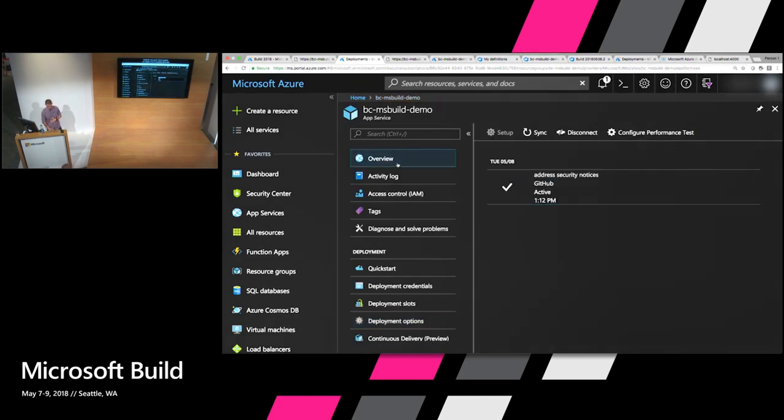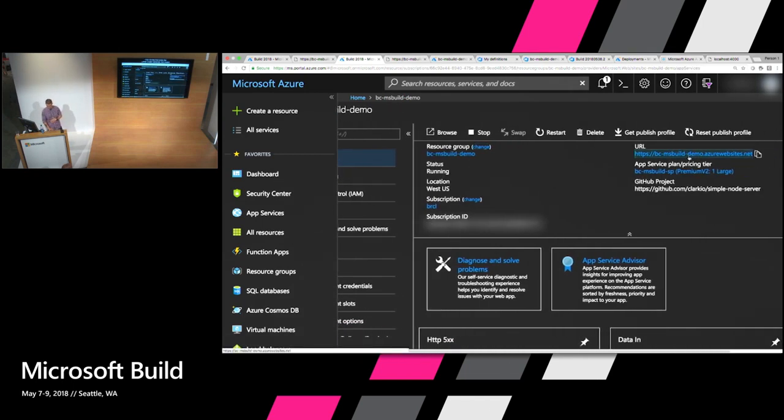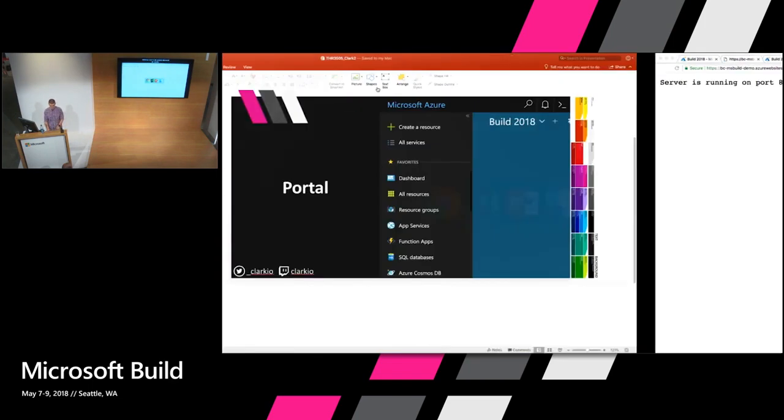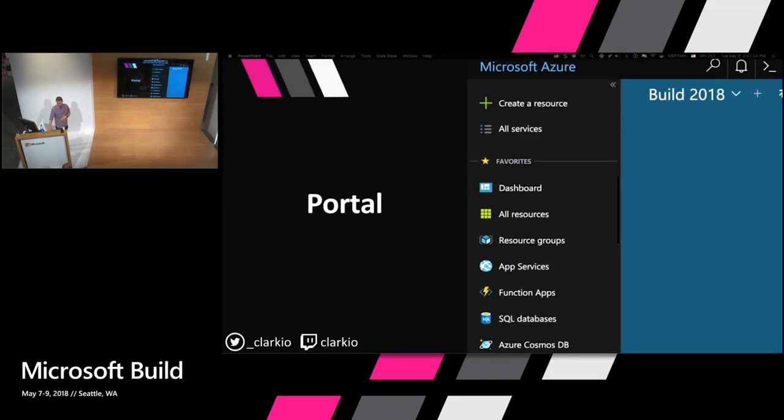To see it running, we would go back to Overview and click on the little URL here that gives you access to that. So the name of your Azure App Service has to be unique because it's running under that subdomain of azurewebsites.net. And that's part of what you need to look out for. So we can see it's running in Azure under port 8080 for us. So that, ladies and gentlemen, is deploying Node on Azure through the portal.